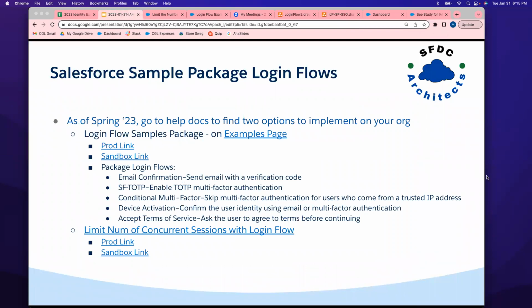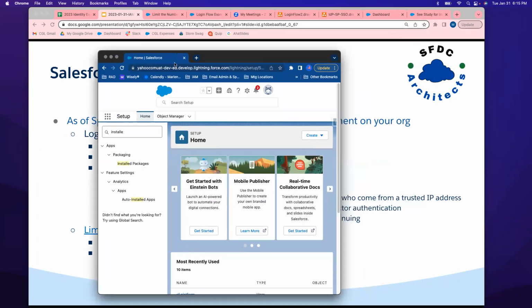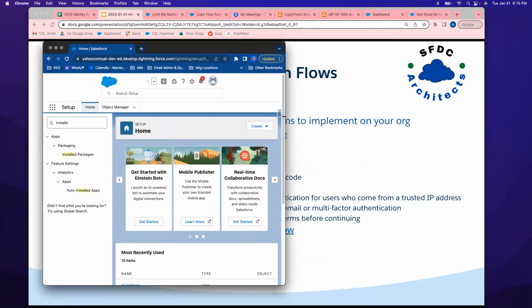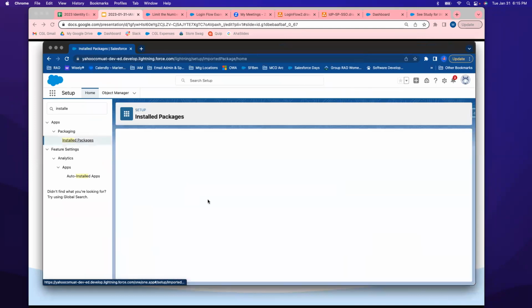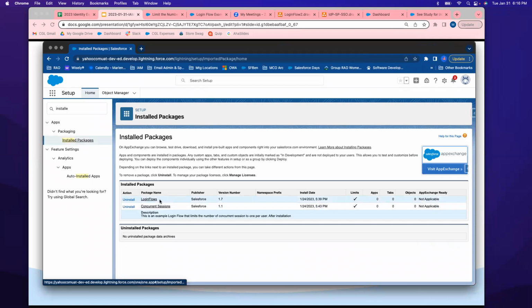Actually, let me go to my org, and that way you guys will see each one individually. That worked well last time when we did this. Now you should be able to see my org. I'm logged in as myself as the admin. When I go to installed packages, I have the two packages that I just showed you, the login flows and concurrent ones.